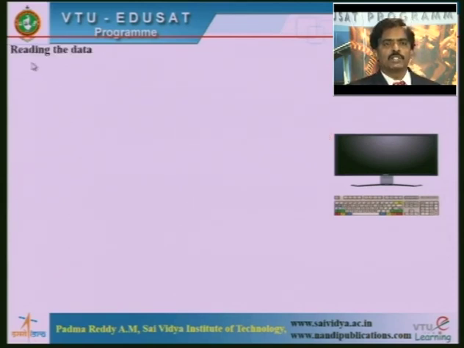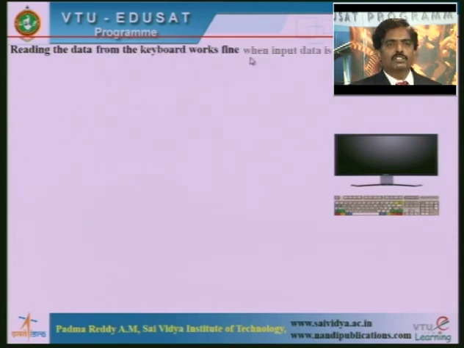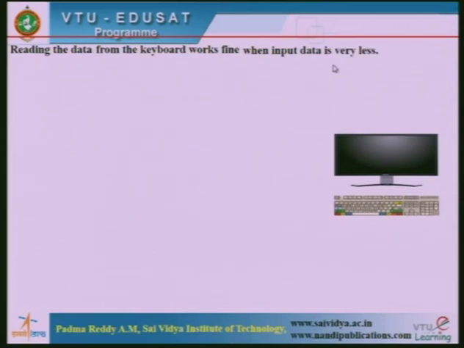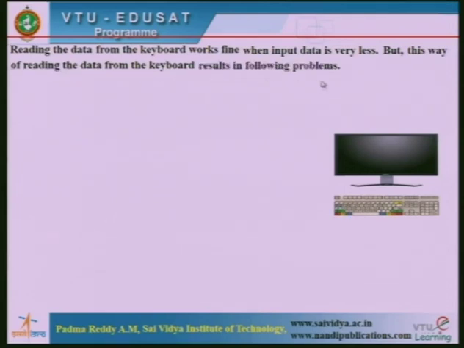Now what's our observation? Reading the data from the keyboard works fine whenever the input data is very small. If the input data is very small, we can read it from the keyboard very easily. But this way of reading the data from the keyboard results in the following problems. Let us see what the first problem is.